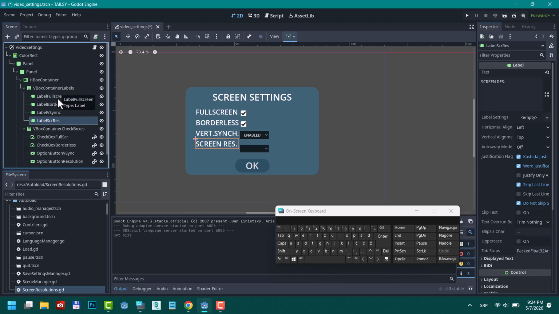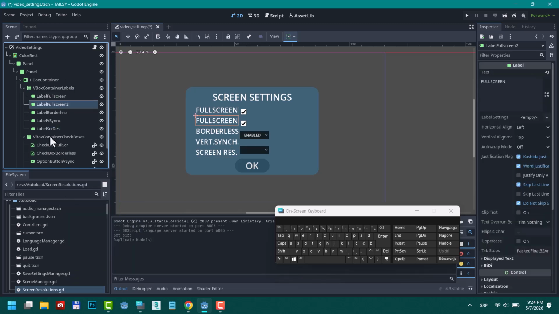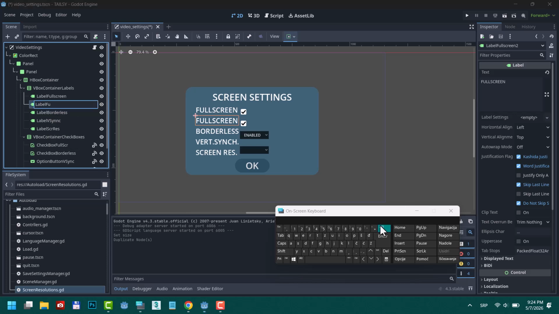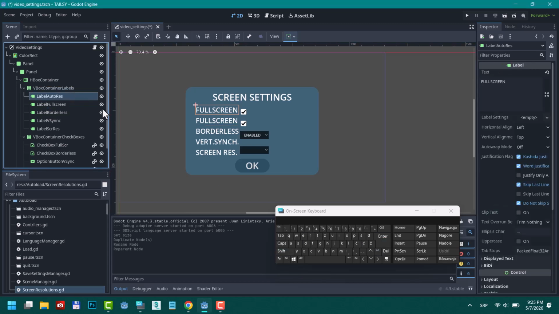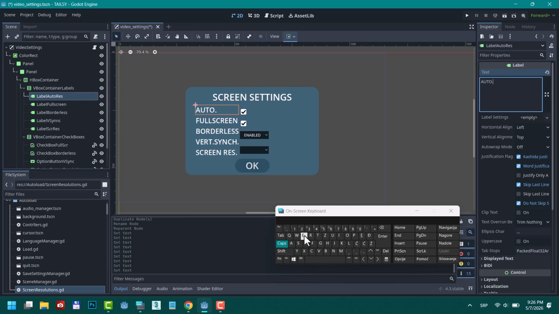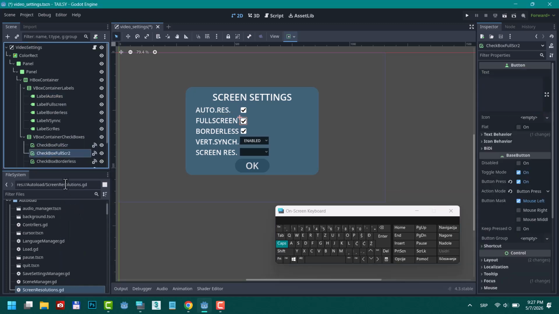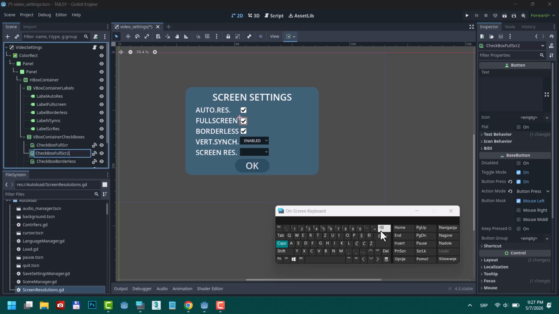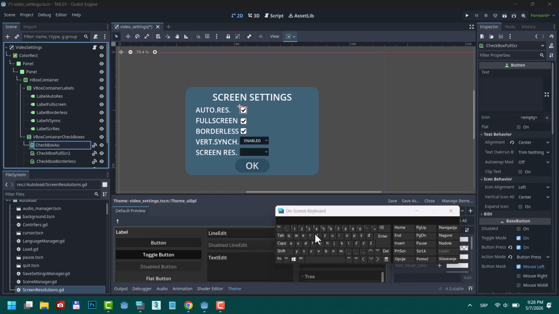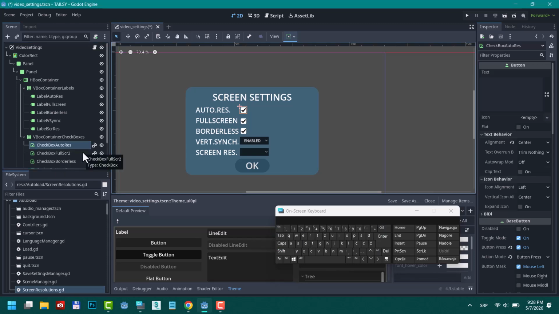I'm doing this because of possibility to make version of game for mobile devices also. I made panel little higher and duplicated label and checkbox nodes. Rename them, of course.